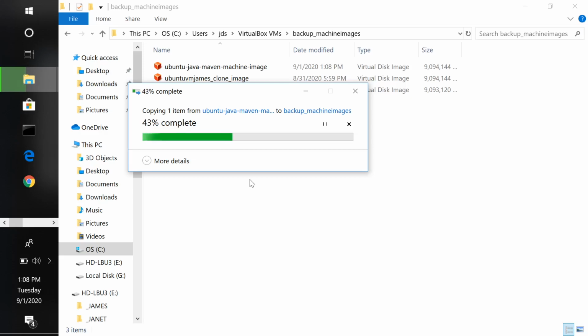It's a very big file. When you're working with virtualization, you're working with very big software, and you can create small software as well, but Ubuntu also does take a lot of space. It's taking time.